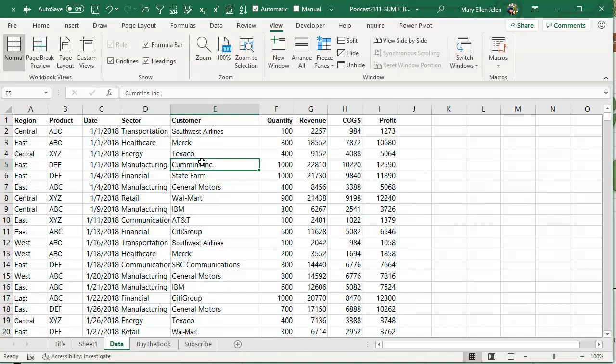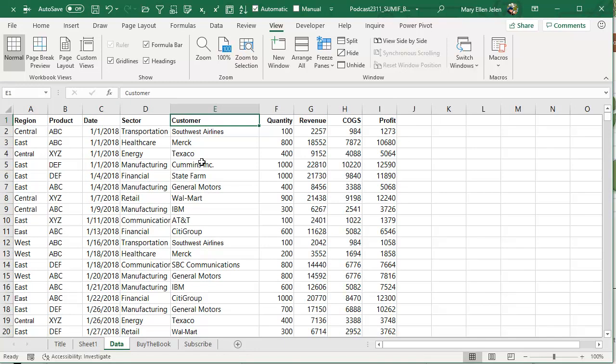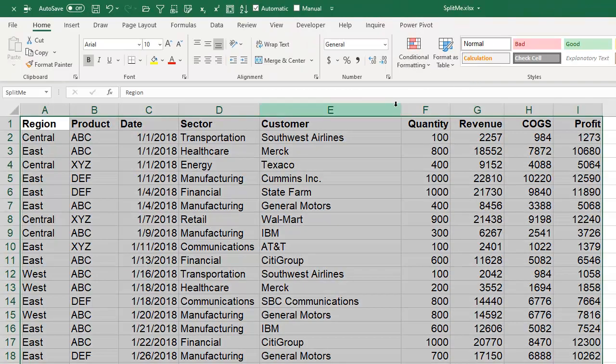My data today, 563 rows. I have 27 unique customers in column E, and I want to split each customer to a new worksheet. Now, what I actually have here is I copy that data out to a workbook called SplitMe. And in order for this to work, you have to name your range. The column names have to be in the first row of that named range.